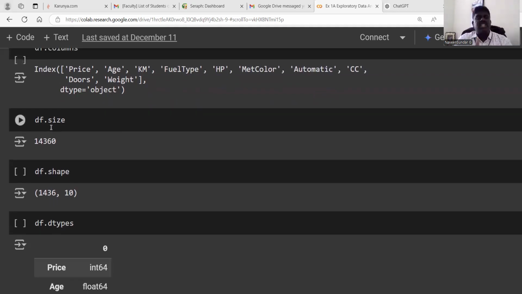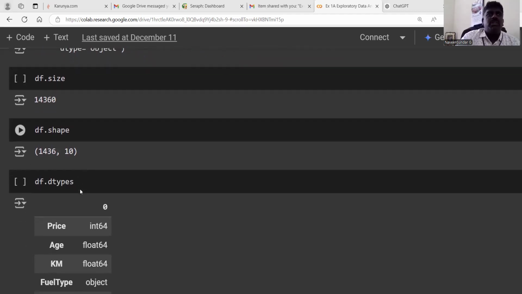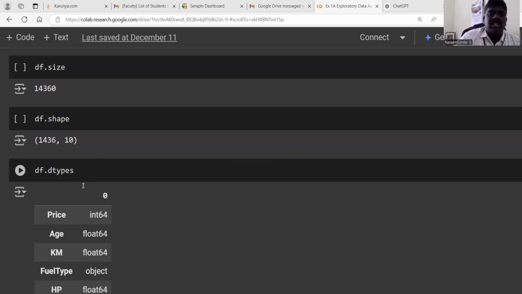And if I give data frame dot size, that means rows into columns. How many rows are there? 1436 rows and 10 different columns, 10 different attributes. So multiplying them, I get the value 14360. If I put df dot shape, I can find out how many rows and how many columns. So 1436 rows and 10 columns are here. Depending upon the query that is asked, you just have to give the command. Just to refresh this, I have given all this. Then I'll give you an exercise so that you can work it out, put all these commands, and check it for your own data set as well.